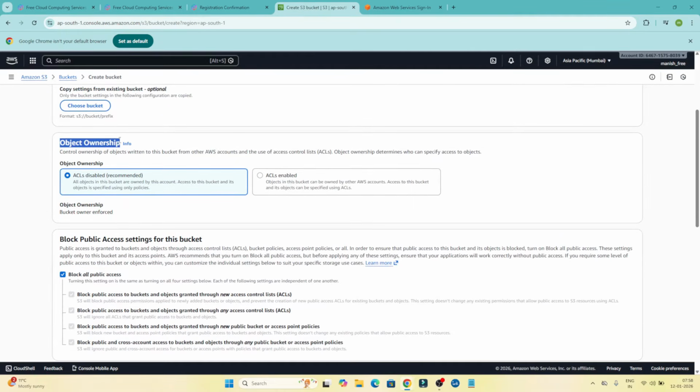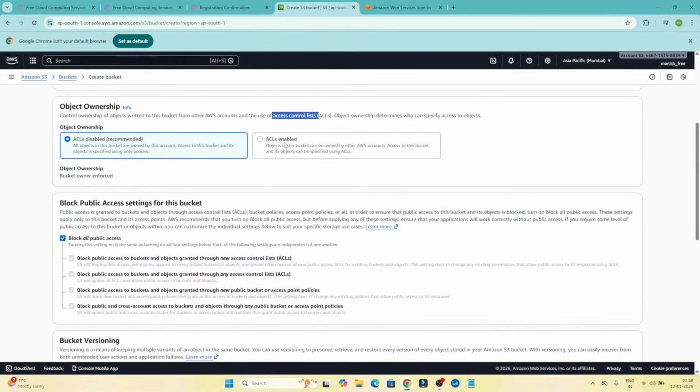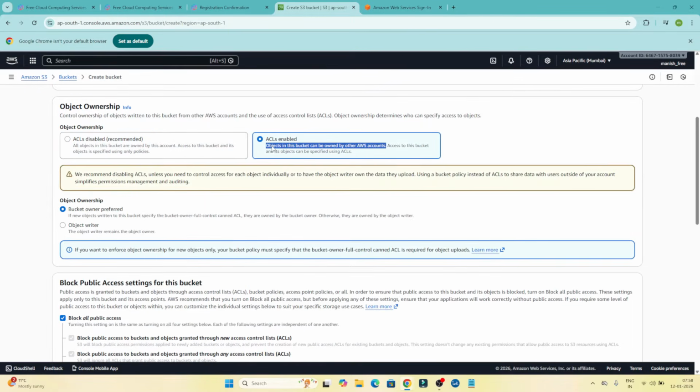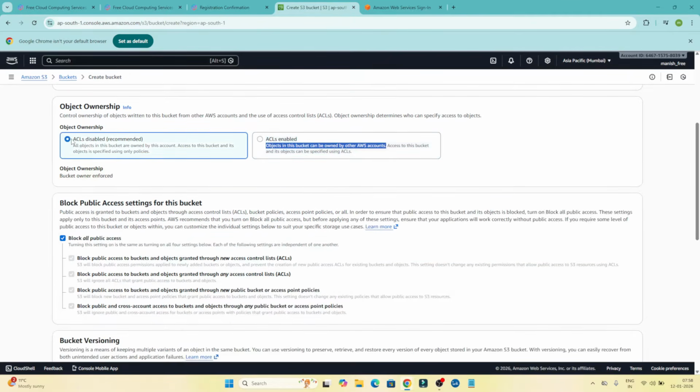After that, object ownership. Control ownership of objects written to this bucket from other AWS accounts and use access control. So for access control, we use this option. You can see we have two options: ACLs disabled and ACLs enabled. With ACLs disabled, all objects in this bucket are owned by this account. So whatever objects are there, everything will be owned by this account only. But if you enable it, objects in this bucket can be owned by other AWS accounts. So whatever objects you have, those can be owned by another account also if you enable it. So we will disable it as of now.